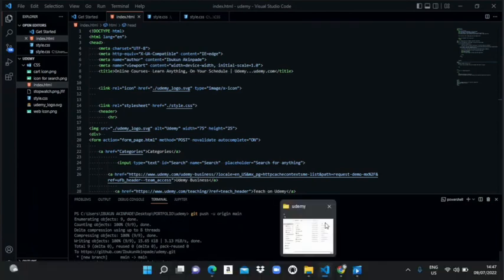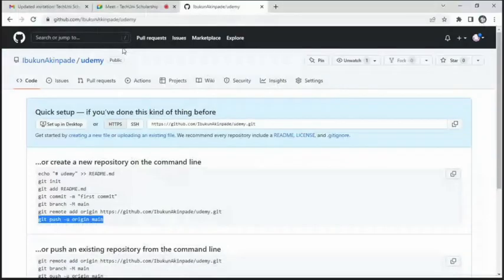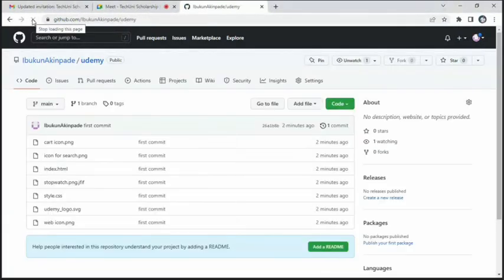Now you can go back to the browser and refresh your page. Okay. So as you can see, all your codes are now here. Okay. It even copied all my images too with it. Yes, but I will let you know how you can avoid pushing some things.